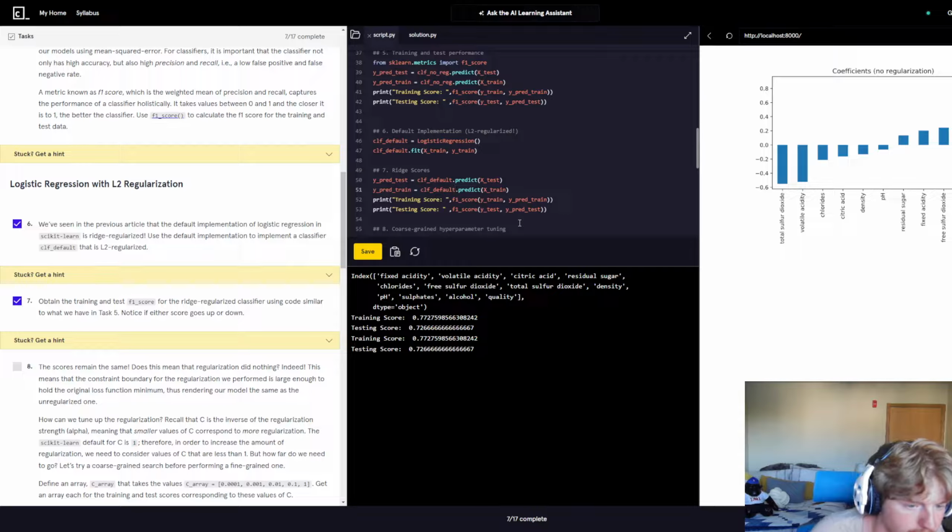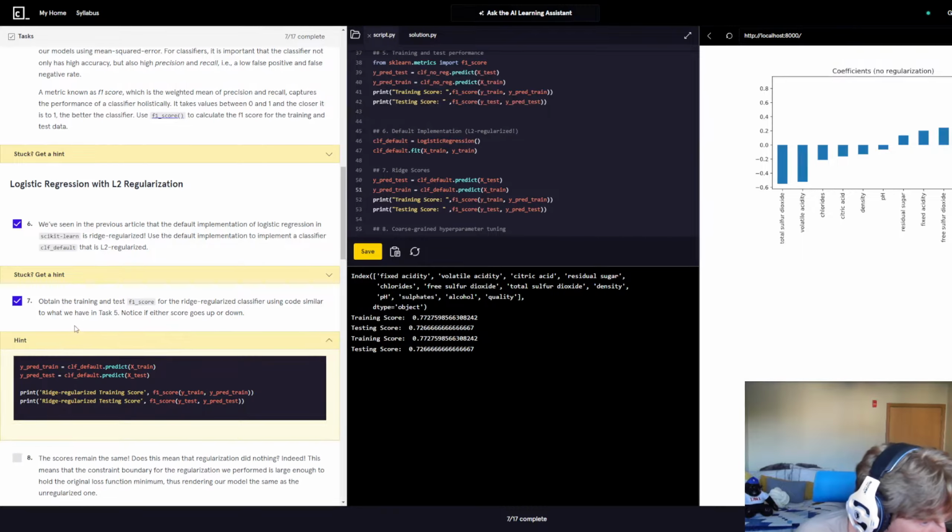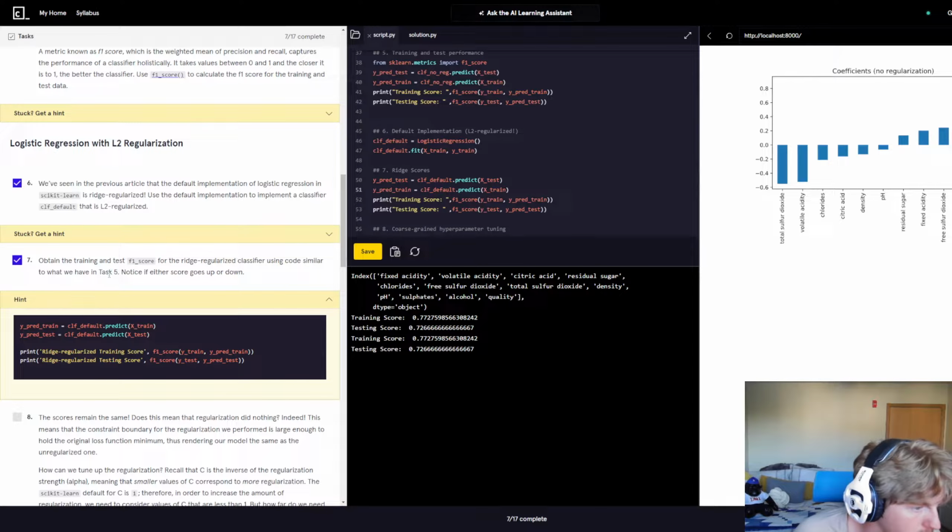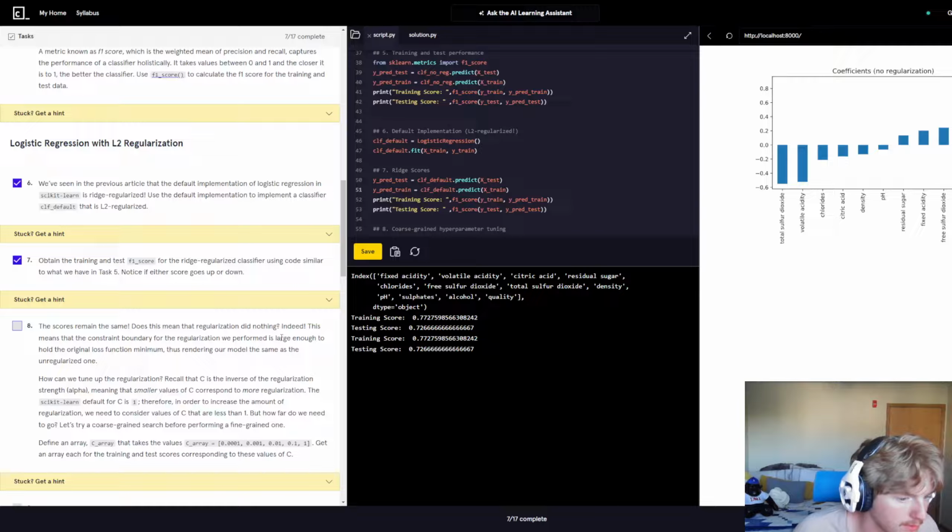Okay, when we do it, it looks like the training score, nothing changed, to be honest. The score remains the same. Does this mean that regularization did nothing? Indeed. This means that the constraint boundary for the regularization we performed is large enough to hold the original loss function minimum, thus rendering our model the same as the unregularized one.